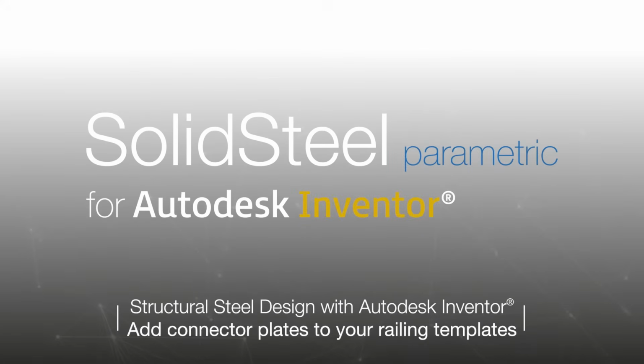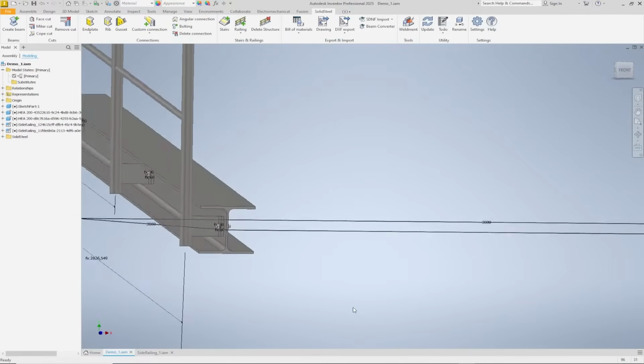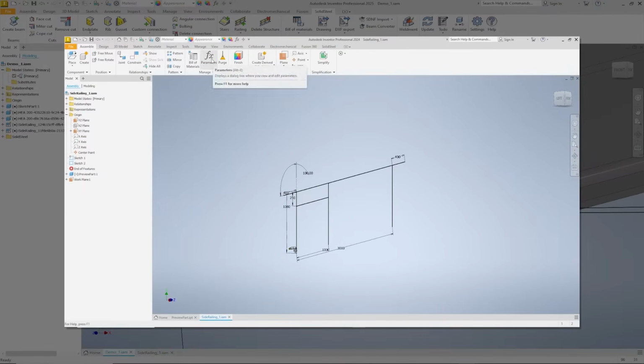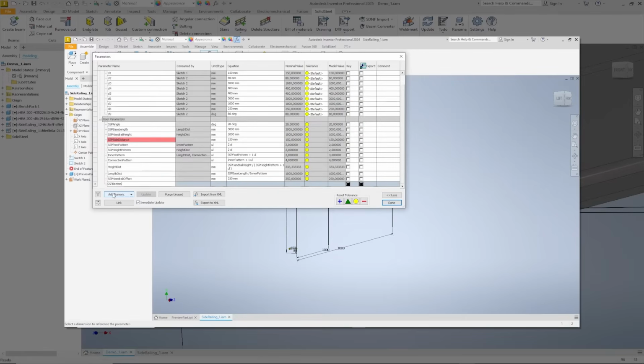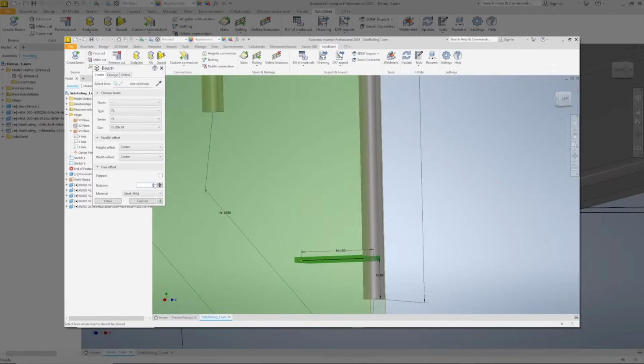Welcome to a tutorial on how to create connector plates for custom railing templates using SolidSteel parametric. This video builds on the video on how to create your own railing templates. So if you haven't seen that video, be sure to watch it first. Just click on the info card at the top right to access the video.